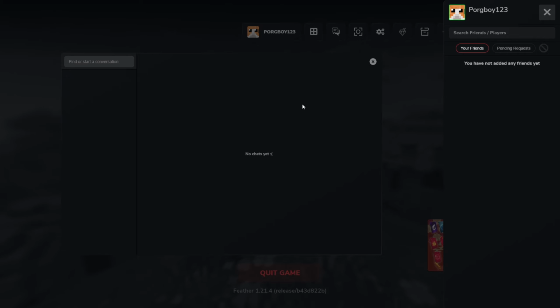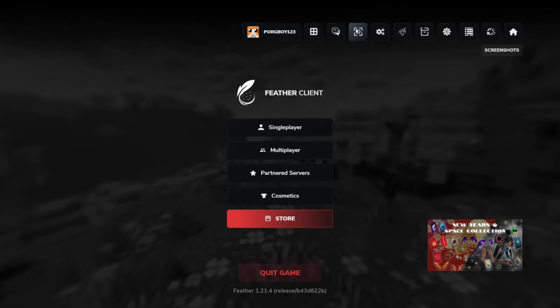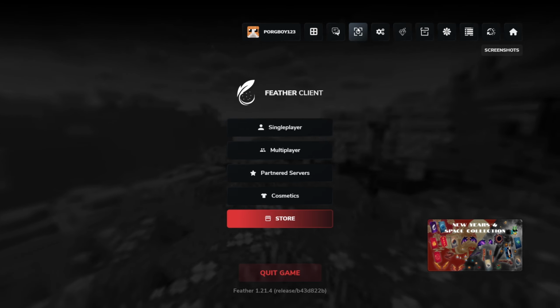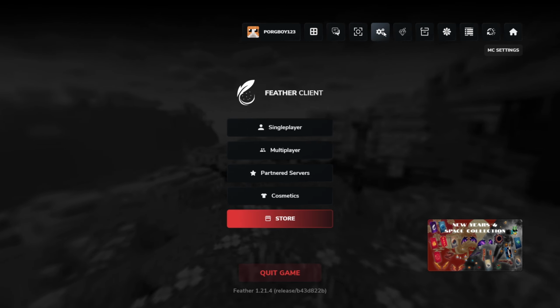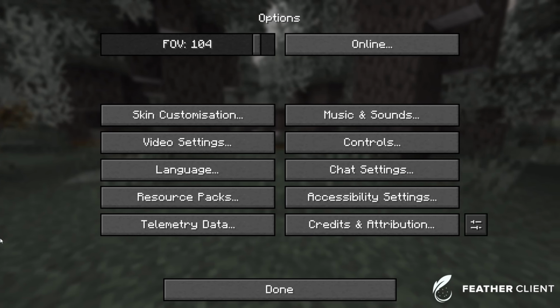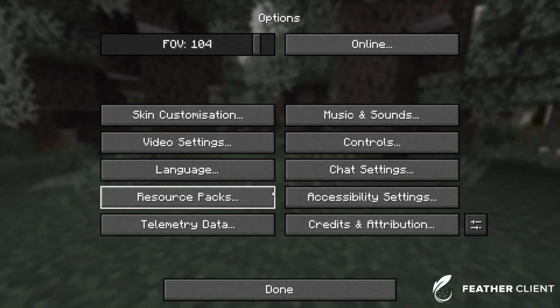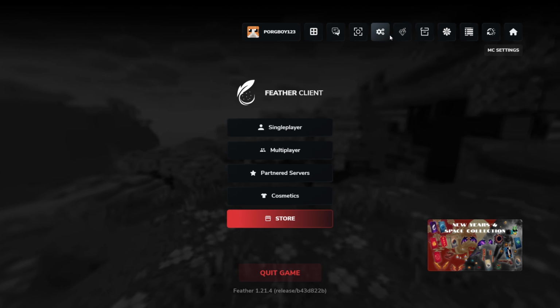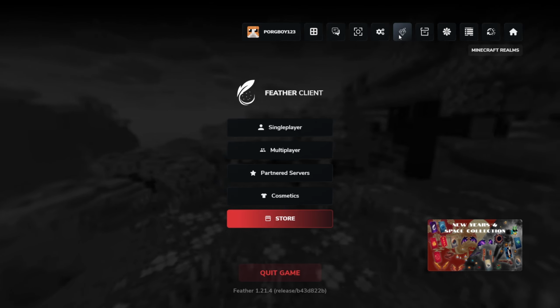Similar to Essentials, you have basically just a little chat. It's like a little messaging system within the game. You've got your screenshots, obviously, that does what it tells you, it shows you all your screenshots and stuff. You've got your Minecraft settings, which takes you back to, quite importantly, your Minecraft settings. Here is the Realms tab. Of course, it's not going to be used though, because Realms are stupid.